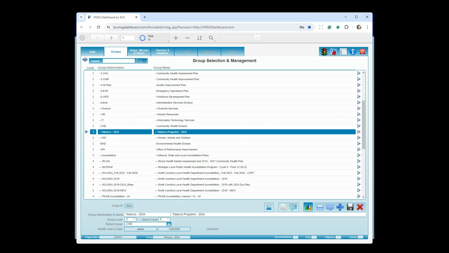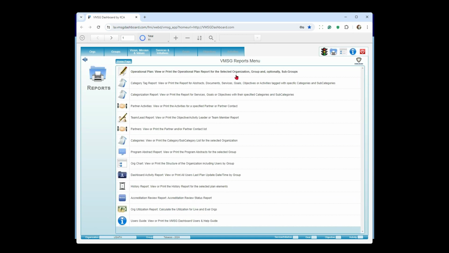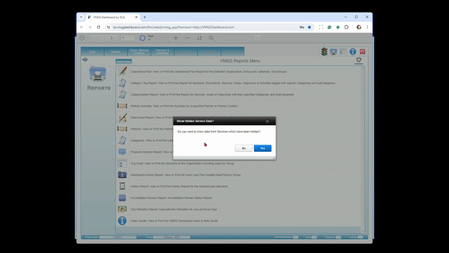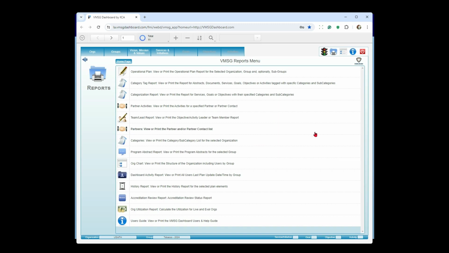So go to my reports menu, and let's start out with the operational plan report. Click on that. Now, this is saying that somewhere up the path, in one of the plans at the service initiative level, there's a little checkbox in the bottom right corner that you can use to hide the service. This is saying you've hidden something in there, and this only shows up if you're a manager or an org admin level user. If you're a normal user, you don't even see this dialog because you can't see hidden services. But I'm going to go ahead and say no, I don't want to see anything in here. So it's going to generate the operational plan report for me.